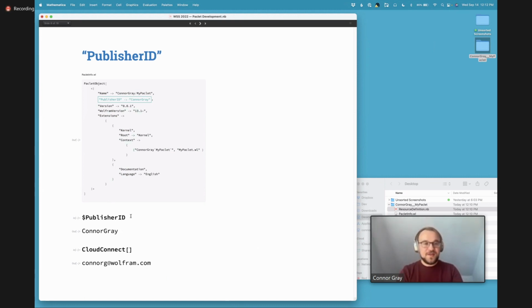And that publisher ID is part of our Wolfram resource system. So if you've ever published something to the Wolfram function repository or one of our other repositories, you'll have a publisher ID. If you don't, there's an online form where you can go ahead and register your publisher ID. It's very easy. But once you've done that, inside the Wolfram language session, if you're signed in, $PublisherID is going to be that same value. If you're not signed in, you can use CloudConnect to go ahead and connect.